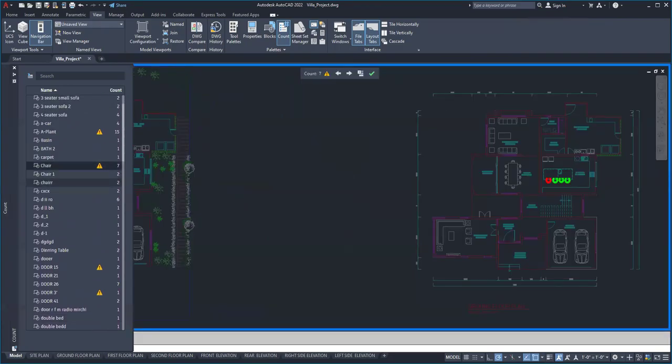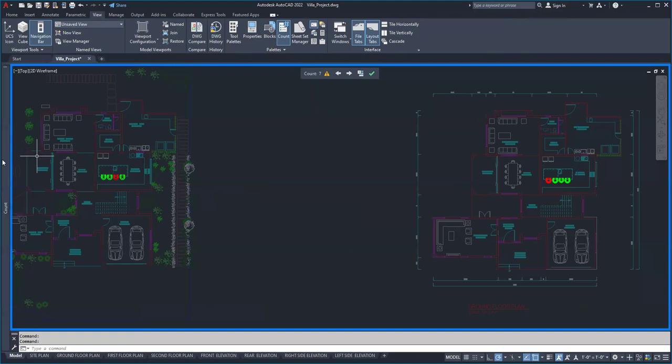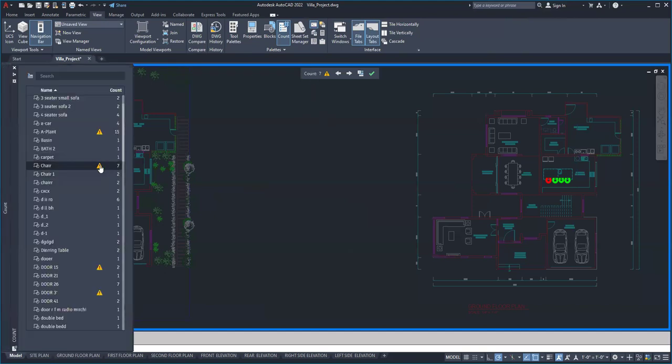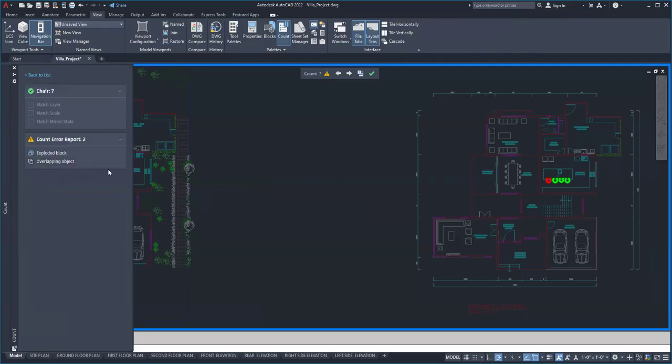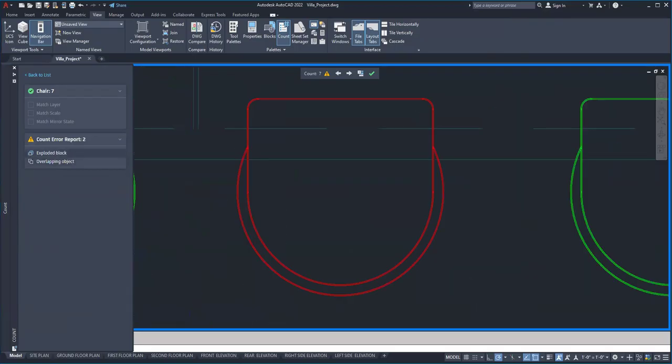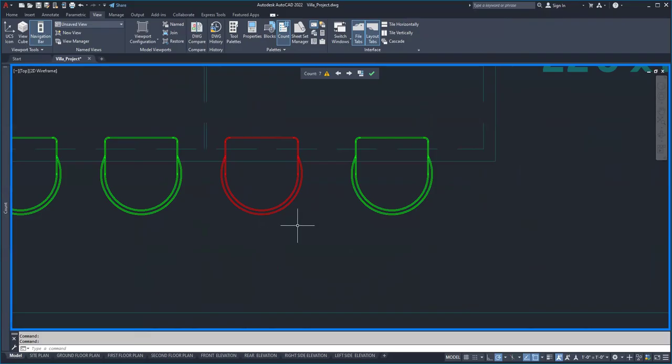See, it says there are a total of 7 chairs with these properties, but there's some error here. We will look at it. Just click the error, and we see AutoCAD says there are 7 chairs, out of which 2 reported errors. We will see what's the story. Just click here, exploded block. So AutoCAD tells us that probably this drawing of this chair was created and exploded. It looks like similar geometry, but it is different. It's exploded. See, it's individual objects, isn't it?